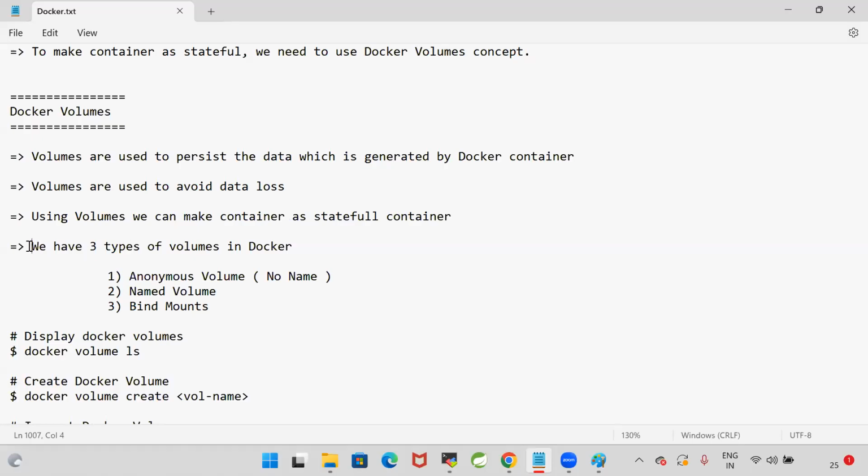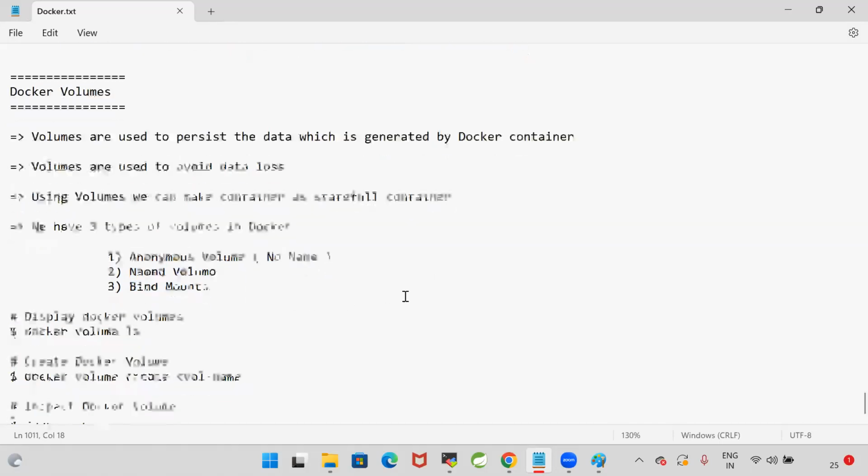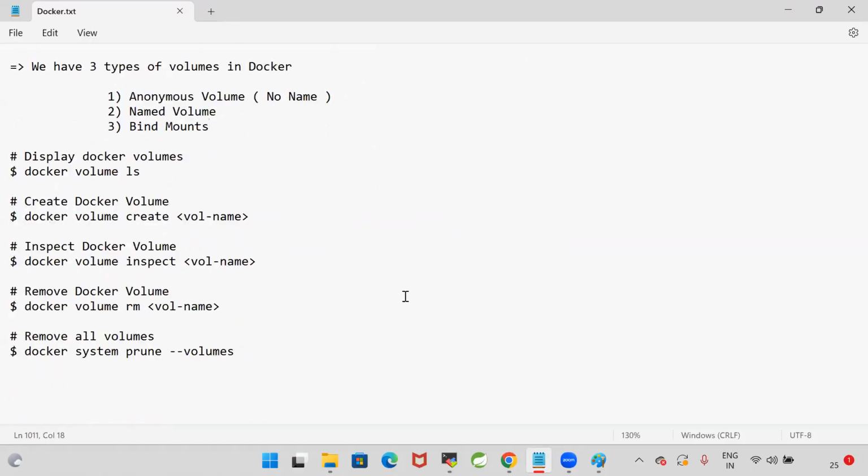We have three types of volumes in Docker: anonymous volumes, named volumes, and bind mounts. How to create the volume? How to check the volume? Volume ls, volume create, volume inspect, volume remove, prune volumes. Like this, we can use several commands here.